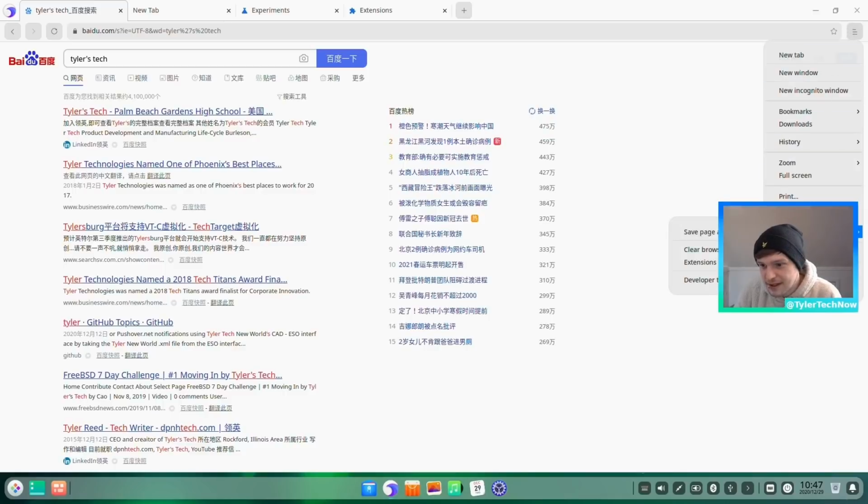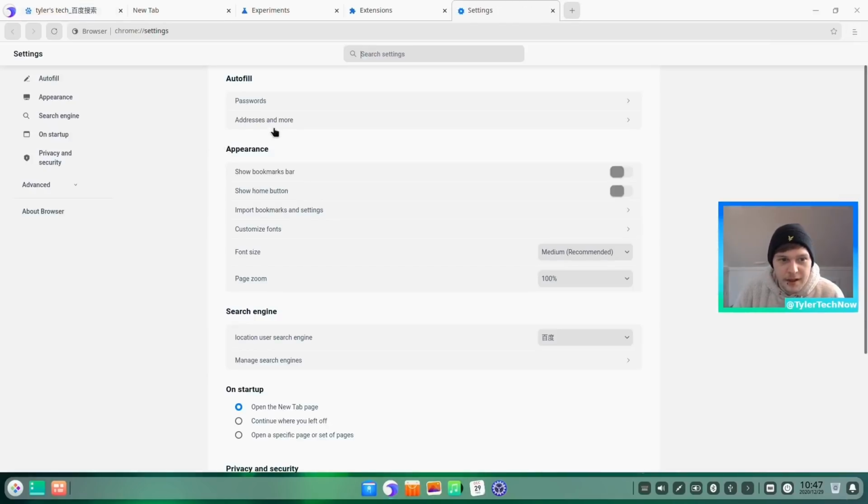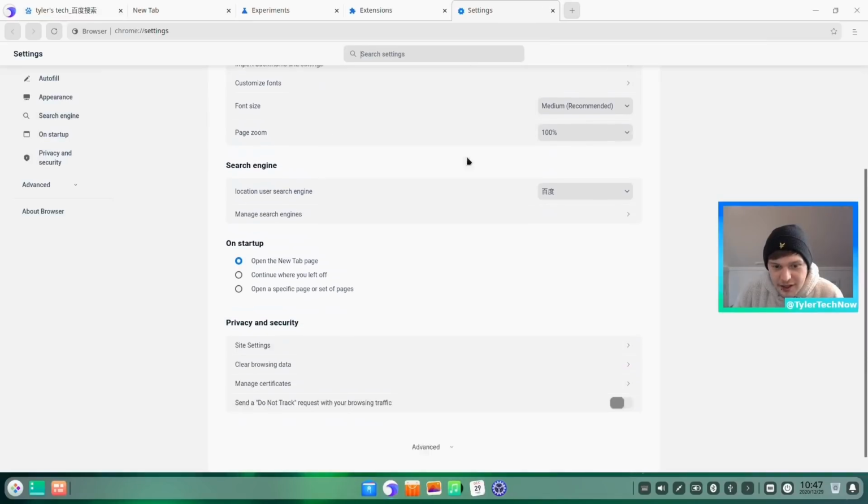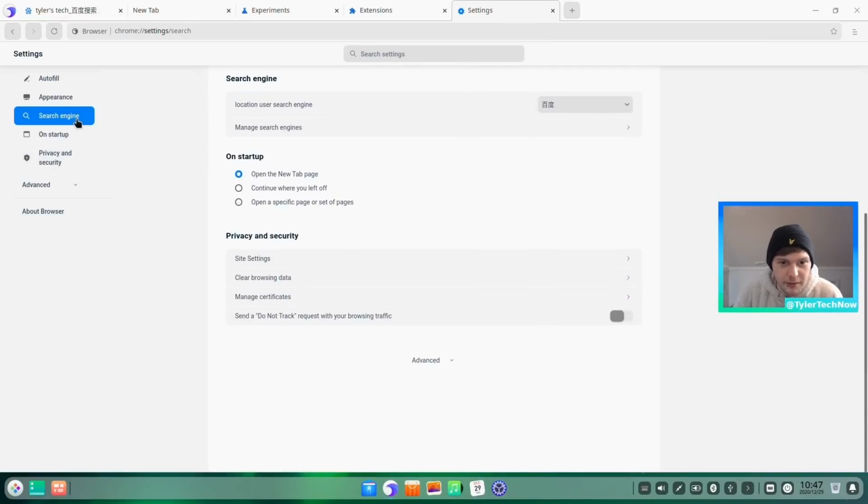So if we go into the settings here, can we find our home page and then just change that to something else for the search? There we go, search engine. So at the moment it's got 360, some Chinese stuff and nothing that I can really read.